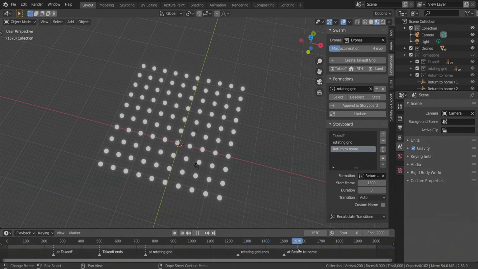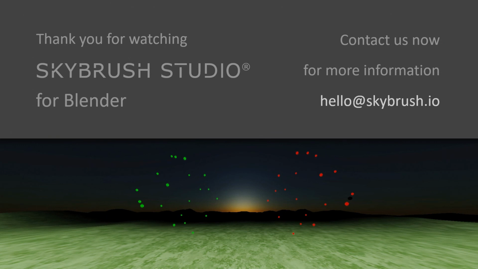We are all set. In the next tutorial, we will show you how to import STL files as formations.